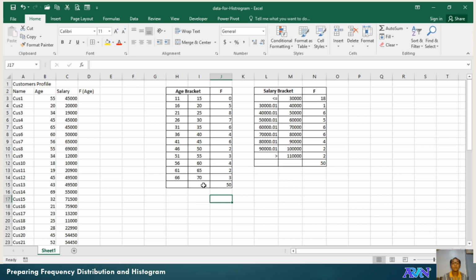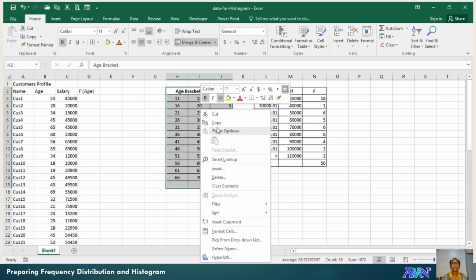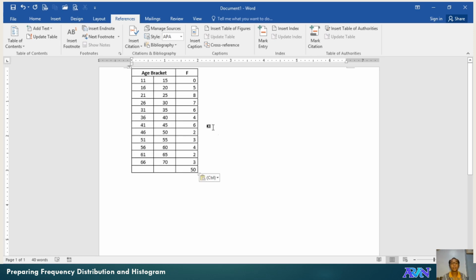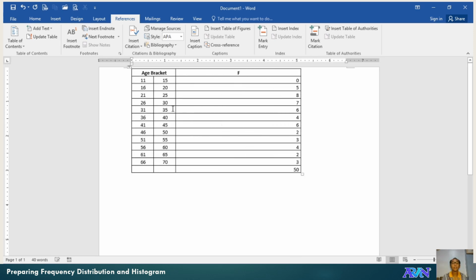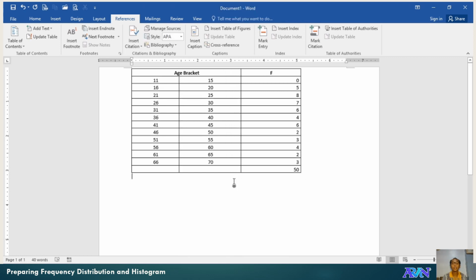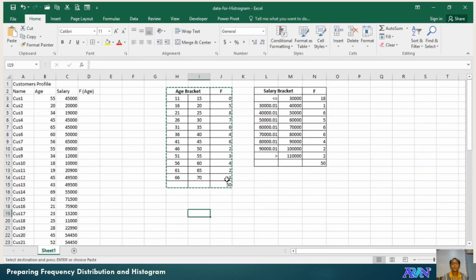Now that we have the frequency distribution of age and salary, and you would like this one to be placed in a document, then you just need to highlight the table, copy, and then paste it in your document. Okay, you just need to make necessary adjustments of your column width if you want to, and other formatting commands that you can apply in a table when you have it in Microsoft Word. Okay, that's all about frequency distribution.